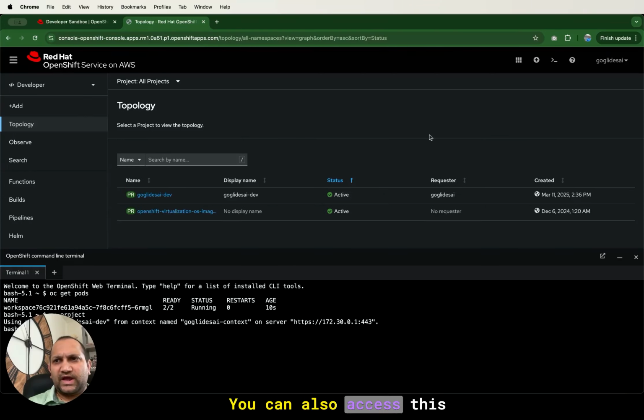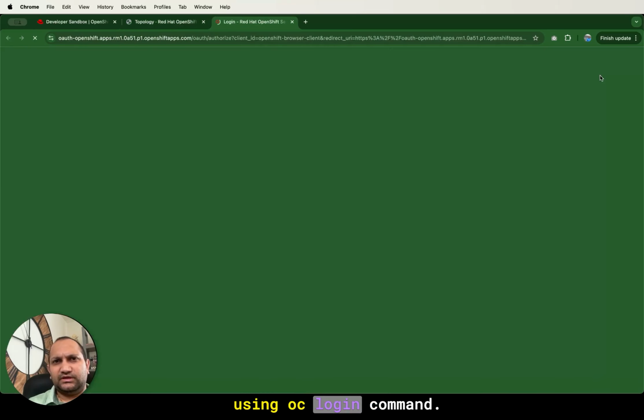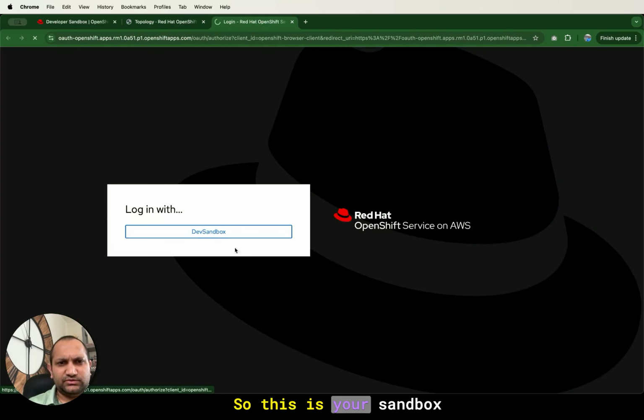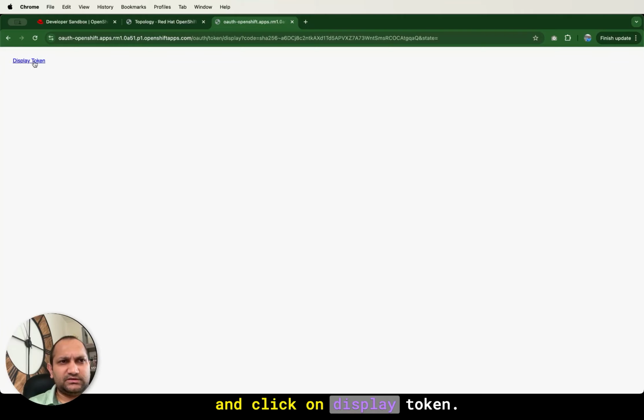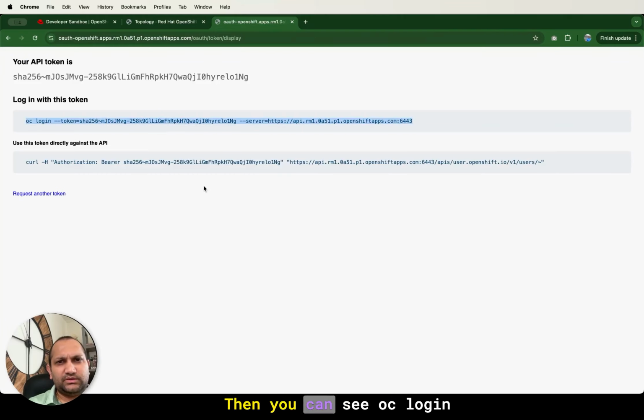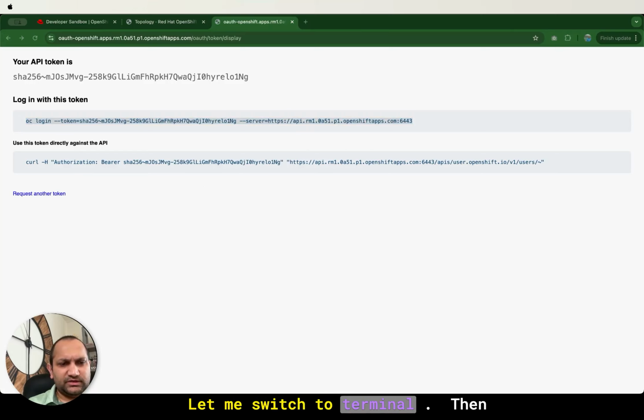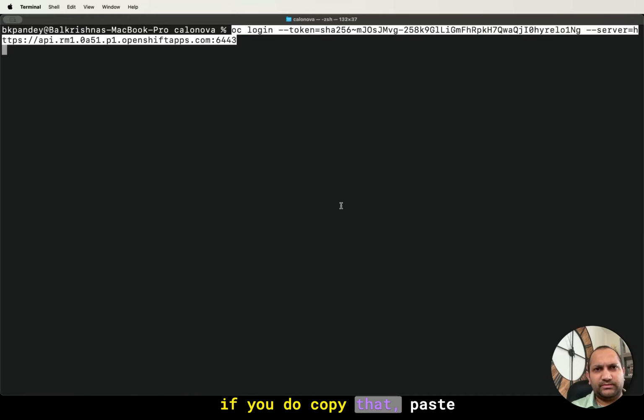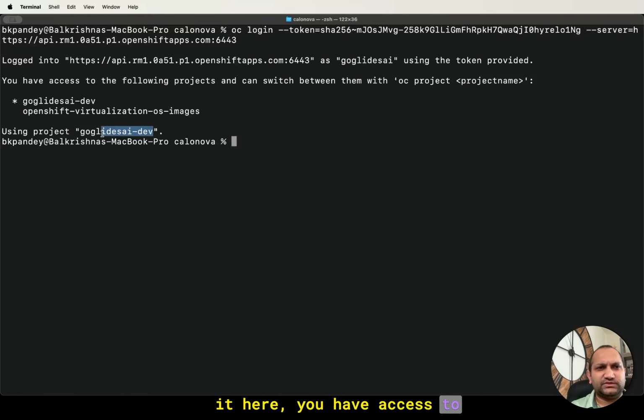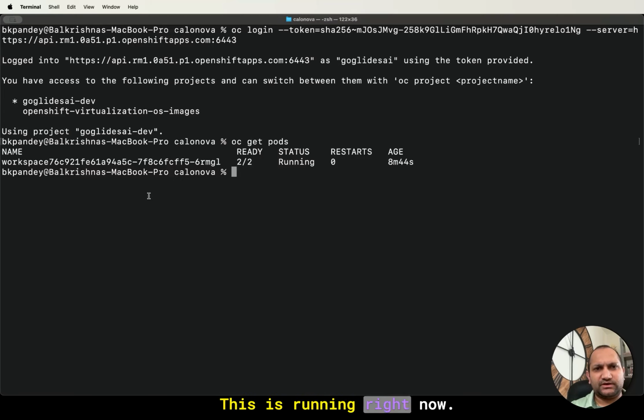You can also access this using the oc login command. So in the sandbox, click on display token. Then you can say oc login to that specific URL. Let me switch to the terminal. If you copy that and paste it here, you have access to this project and this project from your terminal as well. This is running right now.